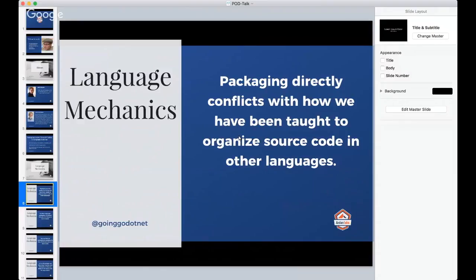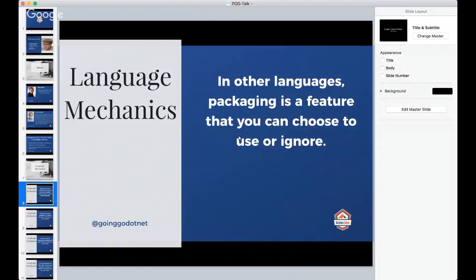Now, as I've said already, I really believe packaging directly conflicts with how we've been taught to organize source code with other languages. We can no longer just create a source tree of folders and put code in it, because one of the things that Go is doing, as we all know, is saying that every folder represents a package. It is that firewall that Brian's talking about. And underneath the covers, it really ends up being a static binary, right? It's a static library that we cannot choose to ignore.